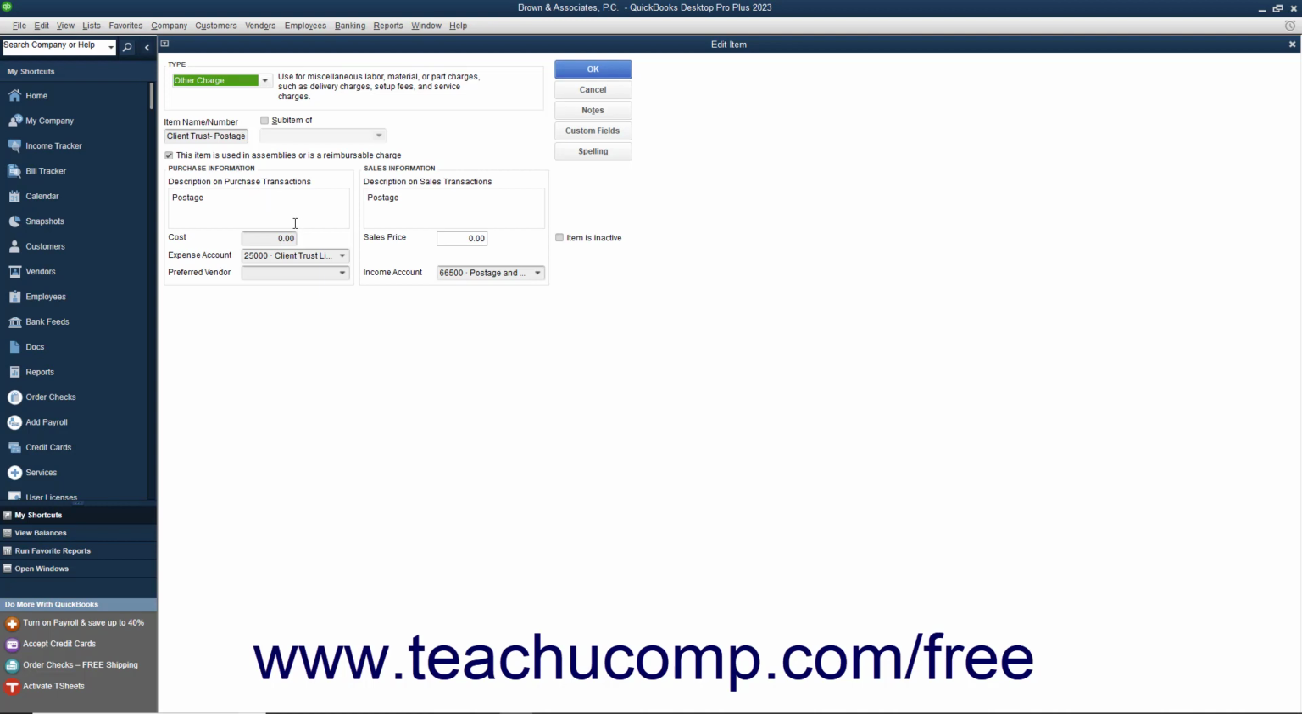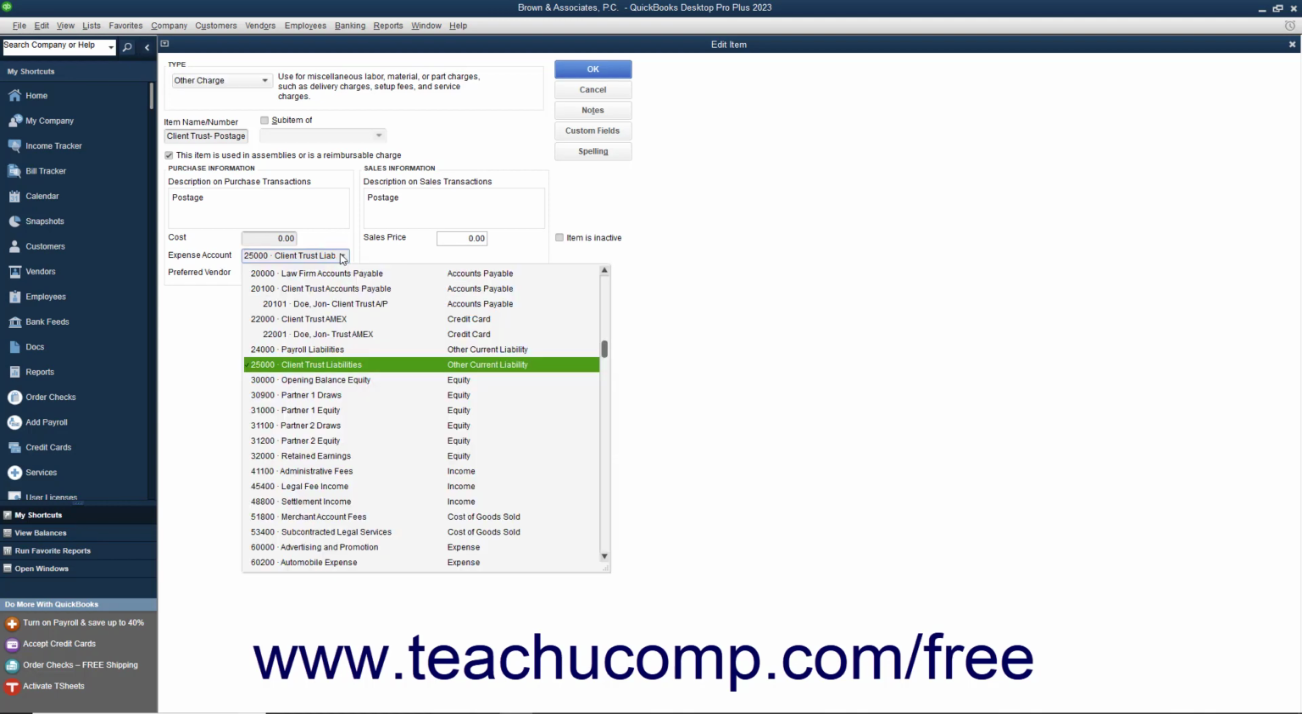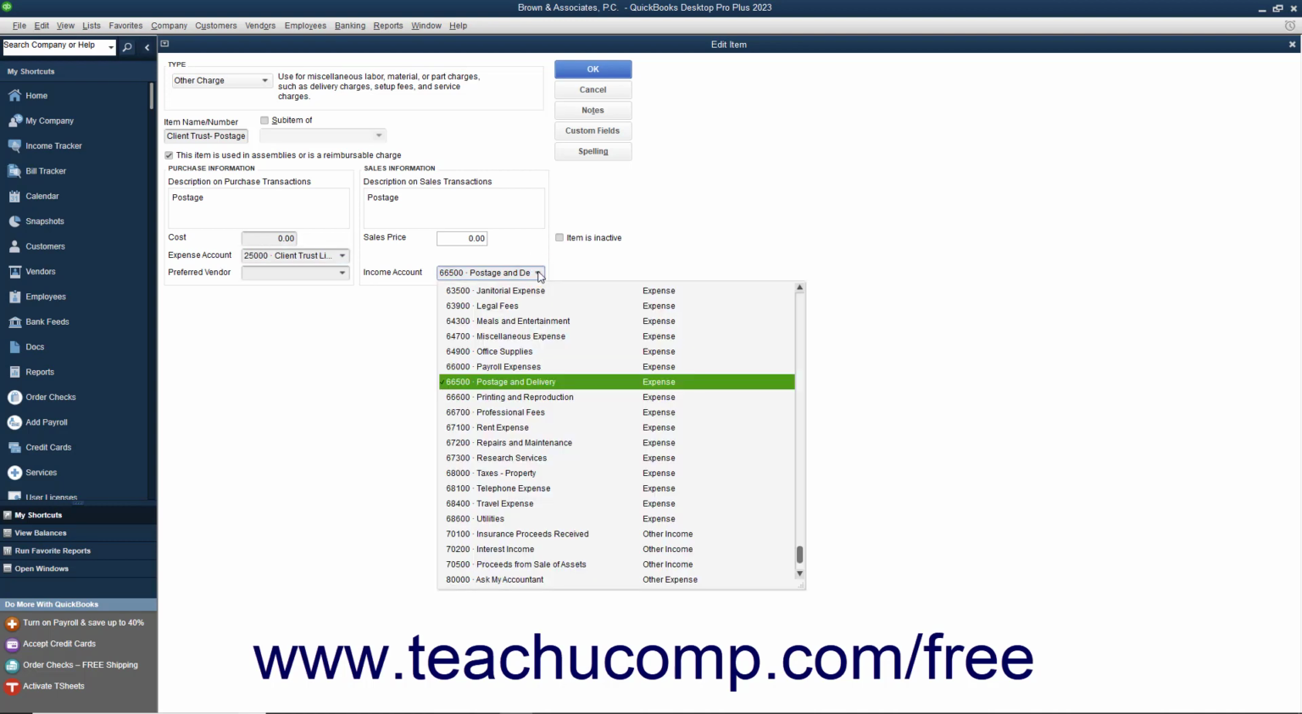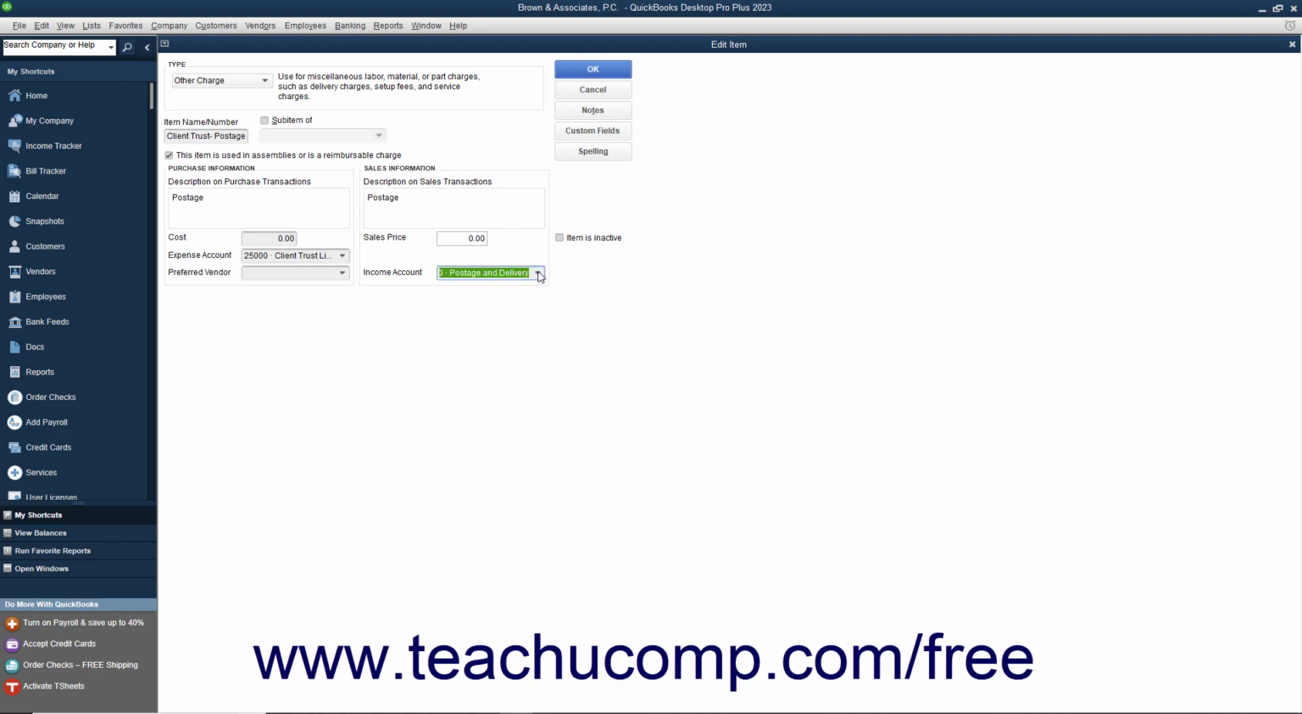When creating these items, set the expense account field within the purchase information side of the item to the client trust liabilities account that you created in the last lesson. You can then set the income account field within the sales description side of the item to the appropriate expense account. Once you have created these items, you can then use them within the Enter Bills window to record expenses as you provide services or incur the costs for the client.